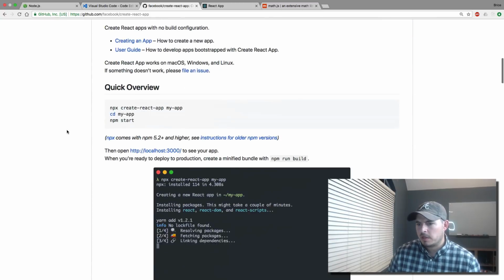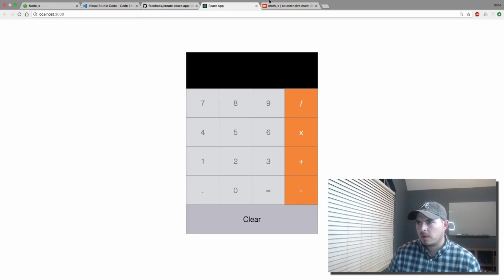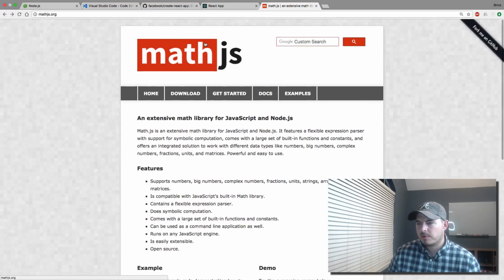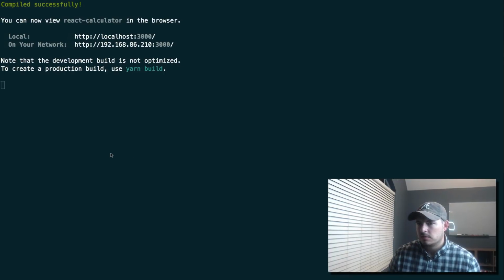It works pretty good. We'll be using this along with Yarn. If you don't have Yarn, you also have to install that. And then this is the library we're going to leverage. I found this gem on the internet. It's called MathJS.org. It basically allows you to pump all your math into a string, and then it'll do the evaluation for you. So we're not actually going to write the evaluation part. This is more just to get familiar with React. This is the shortcut we'll take since time is of the essence. So let's get into it.